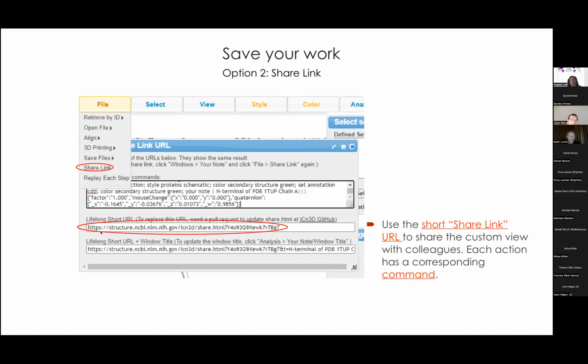And there's a short link. This is a lifelong short link. You can send it to your colleagues or students, and then they can just use this link, as I show in these slides. So that's a convenient way to communicate.